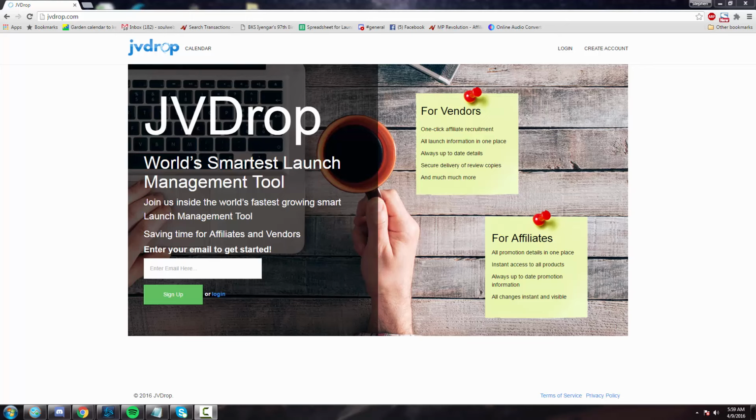Now, with JVDrop, you can use our one-and-done feature and simply drop your link off to your affiliate. Then, everything from review copies to exclusive bonuses is right there in an easily accessible, beautiful dashboard. And it updates retroactively, so whenever the vendor adds more information, the affiliate has access to it. This is just one of the many cool features that JVDrop has, and sign up is easy as 1, 2, 3. Just connect your Facebook or Google account and you're done.